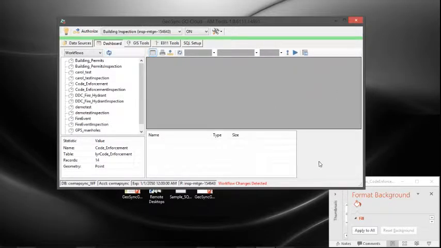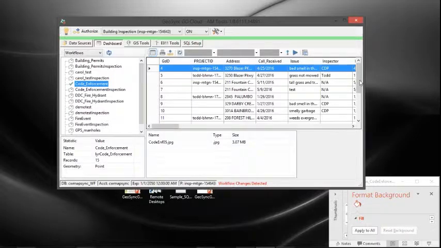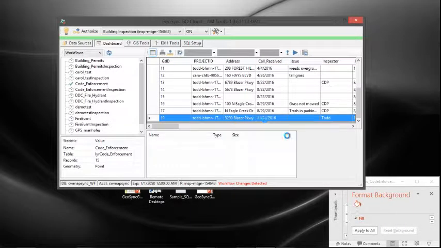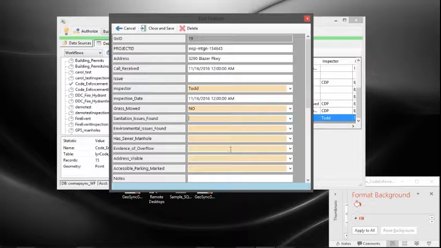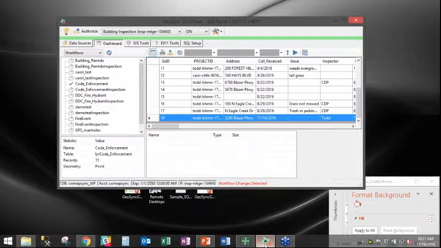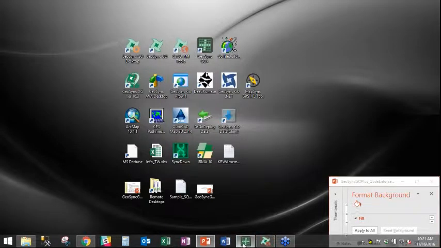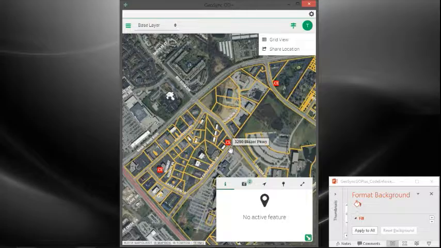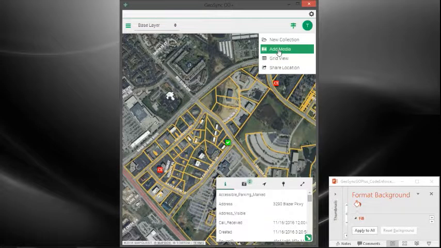It's a little slow to load. And we have our code enforcement workflow. If I look at the bottom, there's one I just did today, just a moment ago. Also, I mentioned a photo. That one did not have a photo. We do have the option of collecting photos as we go. There's the feature that I just set for that violation.